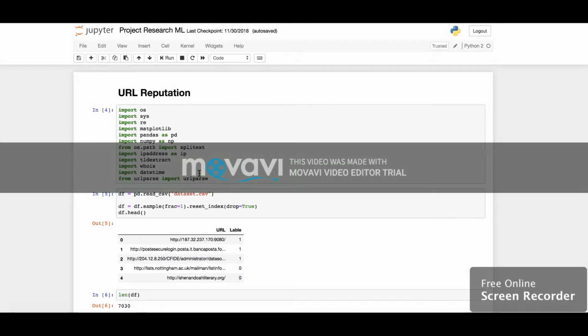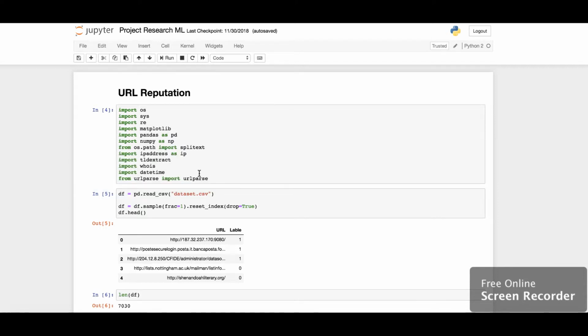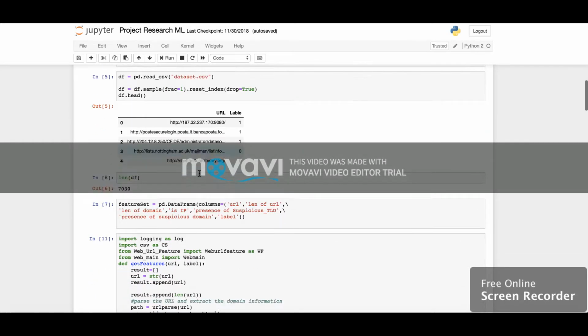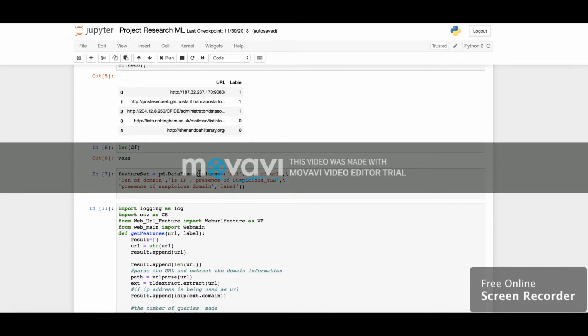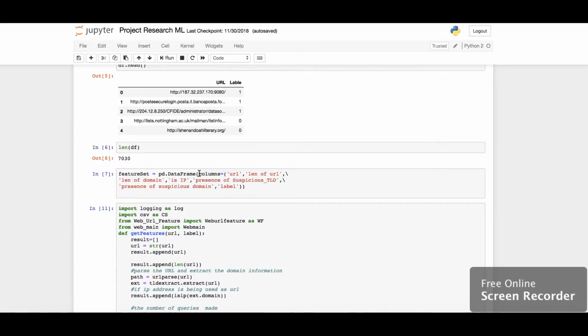Then I also did research about URL reputation. As you saw in the Bro tool, I was analyzing the URL from where it was generated, where it went, what the path of the URL was, and how many queries there are. So I am trying to capture certain aspects of the URL which will help me decide whether this URL is phishing or not phishing.